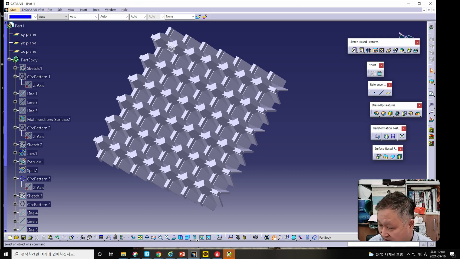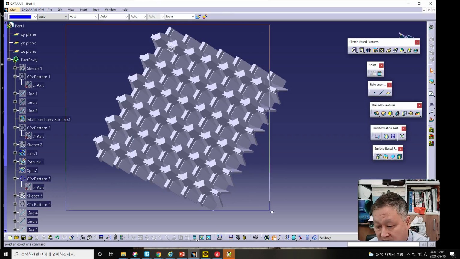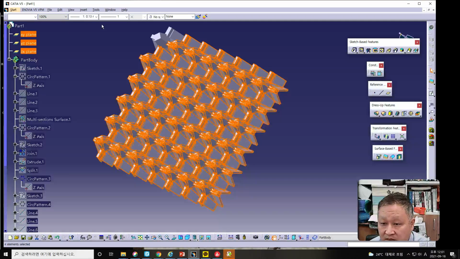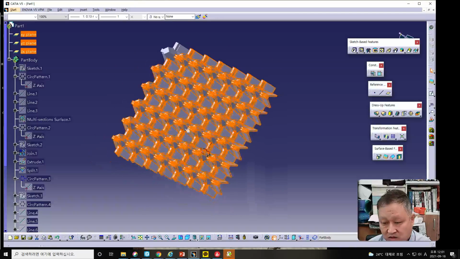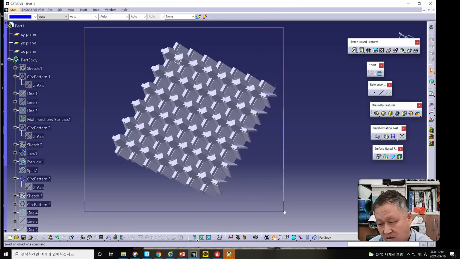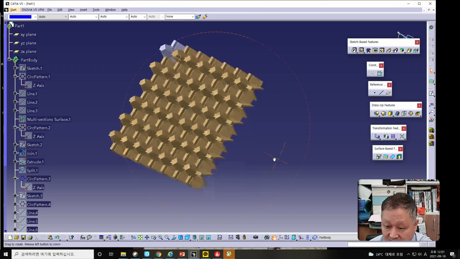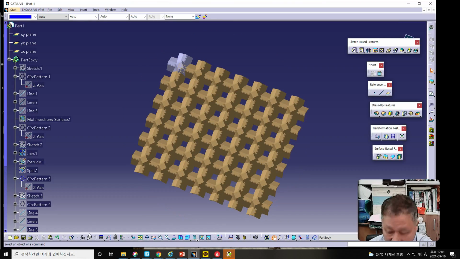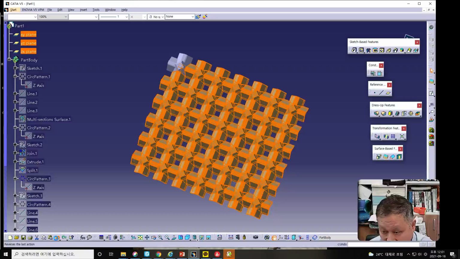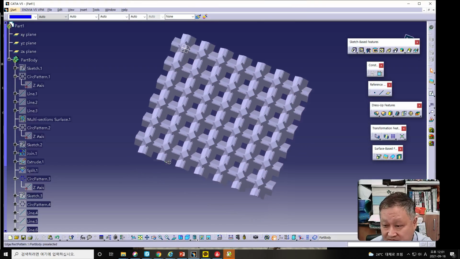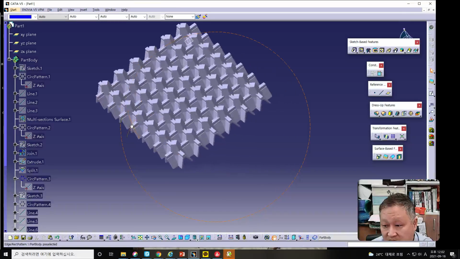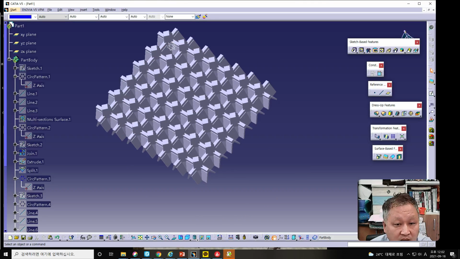Maybe let me see. Let me change all of this part to another color. Maybe some egg color should be another color. I think this color or another color. I don't think so. Oh, it is not reality. The real color is not this, I think.